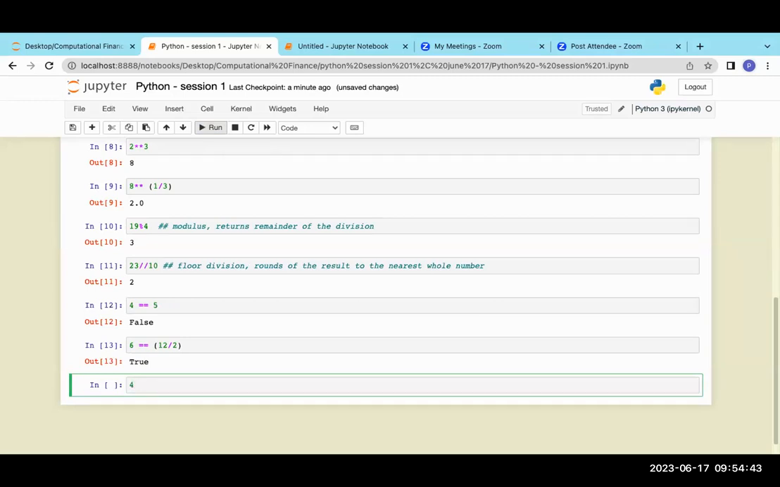Now I'll say this is a not equal to sign. Okay, let me comment it out. 6.